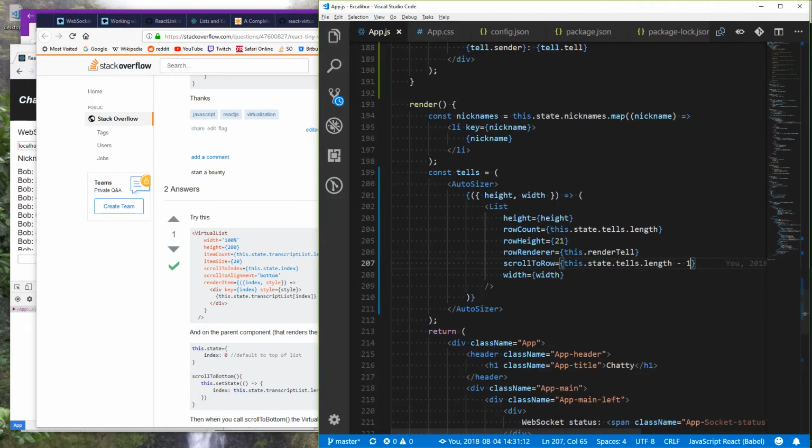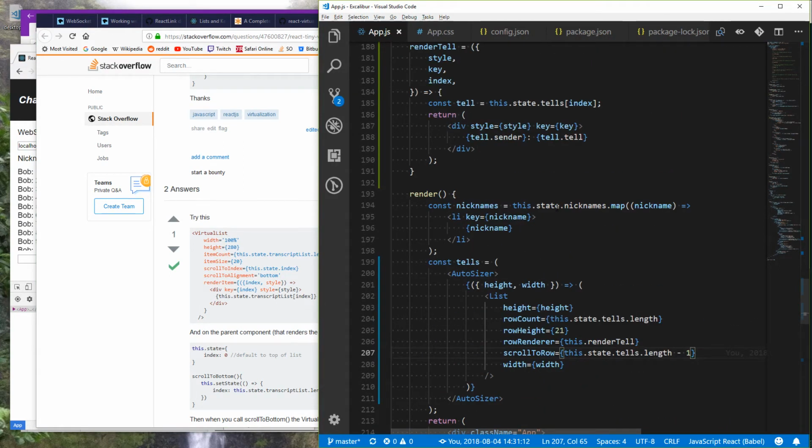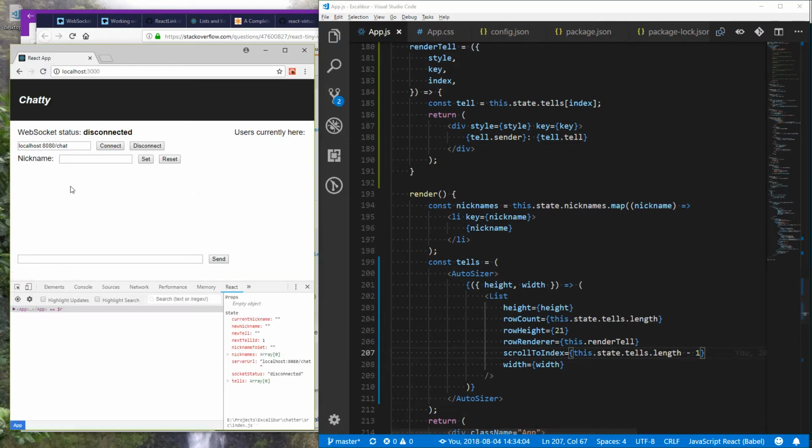Huh. I'm giving it an index. Scroll to index. Is it that I had this and it needs to be -1? Is that close all along? It's just an off by 1 error. Oh, look at that. It was that all along. I was just off by 1.